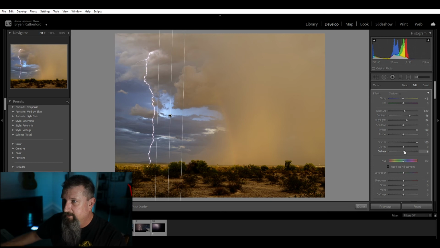I mean, I do like up here in the clouds lightening up a little bit. Kick that all the way over. It kind of smooths it out a little bit, and it doesn't make this pop so much. Doesn't make that pop so much. But it really makes the lightning bolt kind of pop.